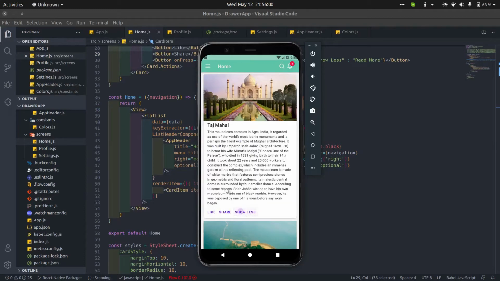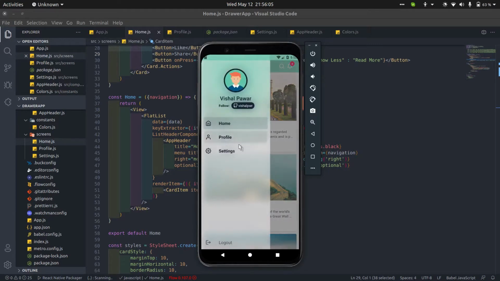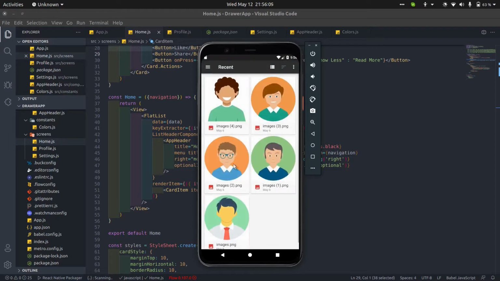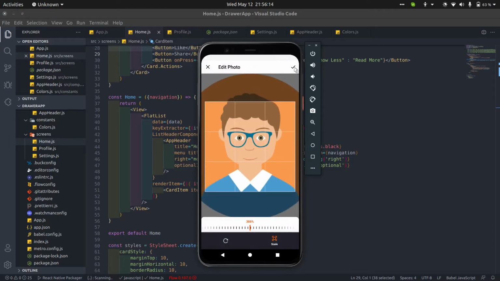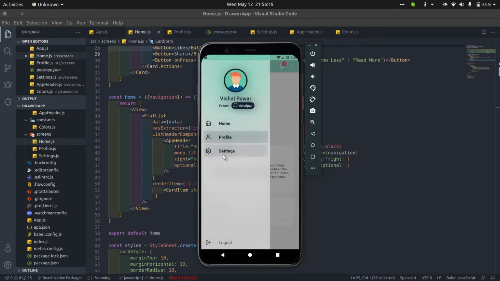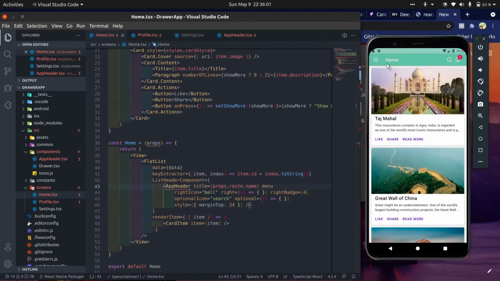Hello guys, today in this video tutorial series I will walk you through creating a simple drawer app from scratch, in which I will create a fully customized header.